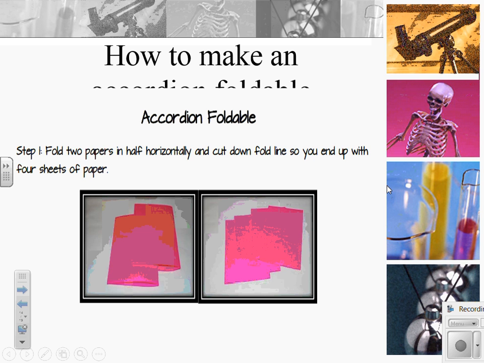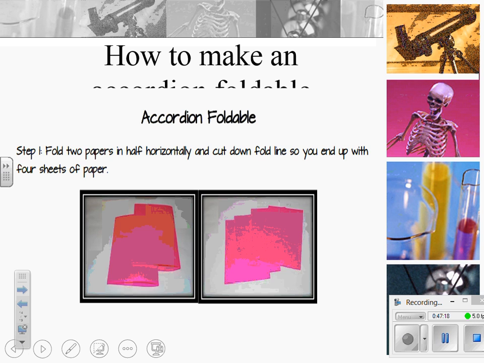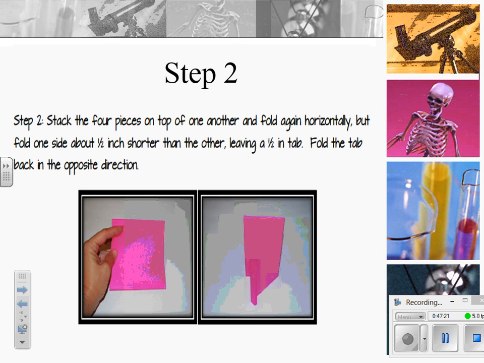Put them all together. Now it says after we fold the 2 papers in half horizontally or hot dog style, then we're going to cut down the fold so we end up with 4 sheets of paper. So cut down the fold. Everyone should have their 4 pieces, and please pay attention because, like I said, it becomes a little bit difficult if you are not paying attention. All right. You're going to stack your 4 pieces on top of one another and fold again horizontally.